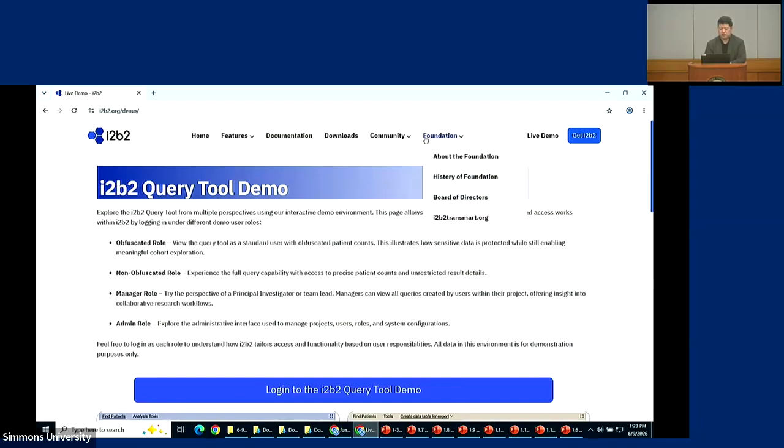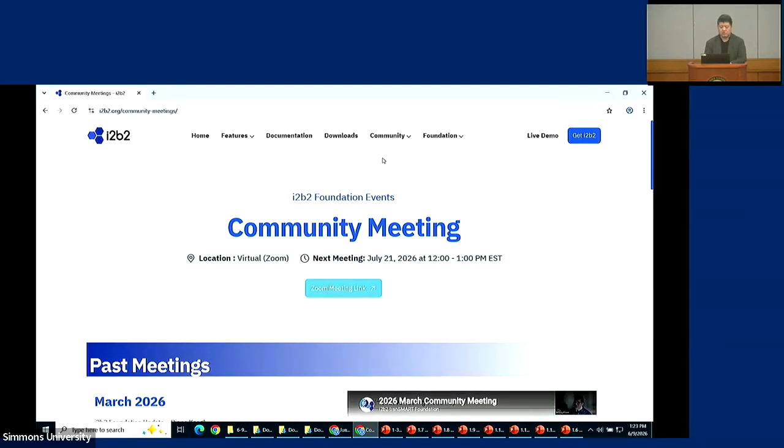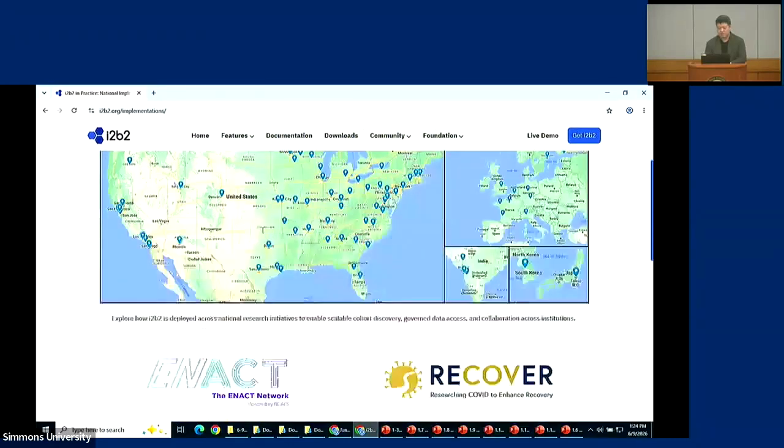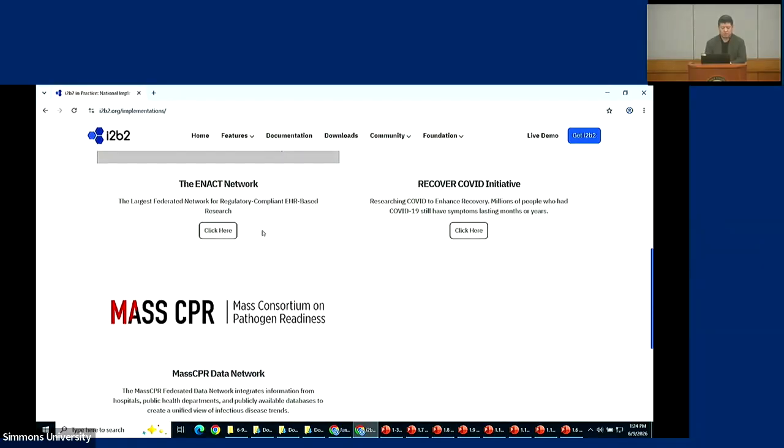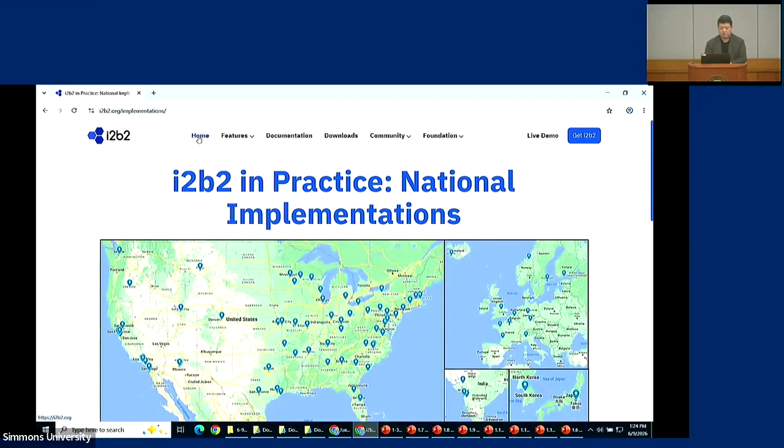And as I've mentioned, there's information about the foundation and so forth here. We're still maintaining the i2b2transmart.org website for now, in lieu of this conference and timing purposes. And then you can find community meetings and so forth. The next one is in July. And then finally, we're going to have some spotlights of various things. It's going to grow over time, but we spotlight current implementations. So please reach out if we can feature you here and so forth.